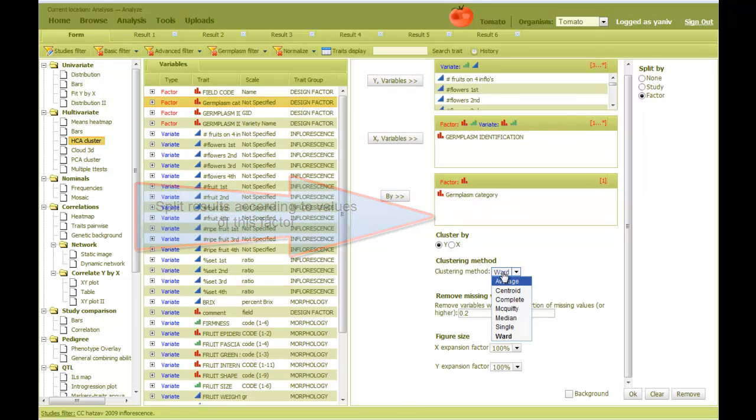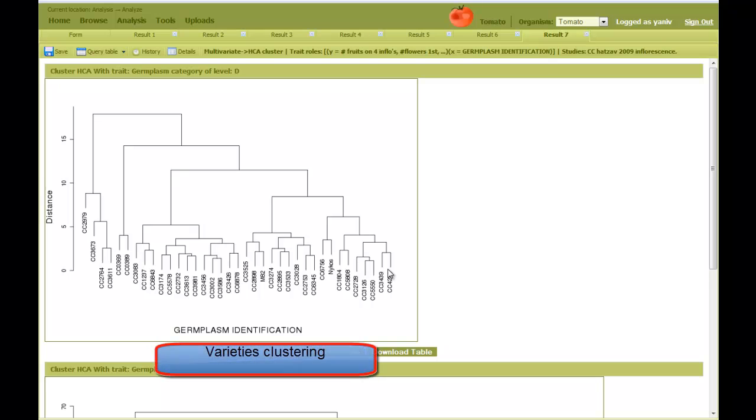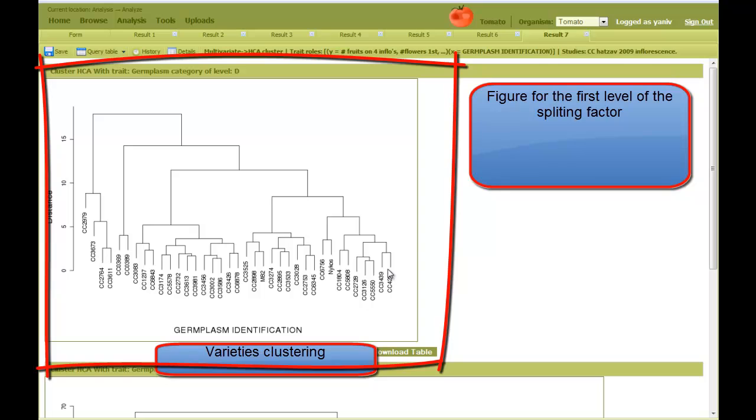Then I can select the clustering method and click OK. Results show clustering of varieties according to their traits profile for each category separately.